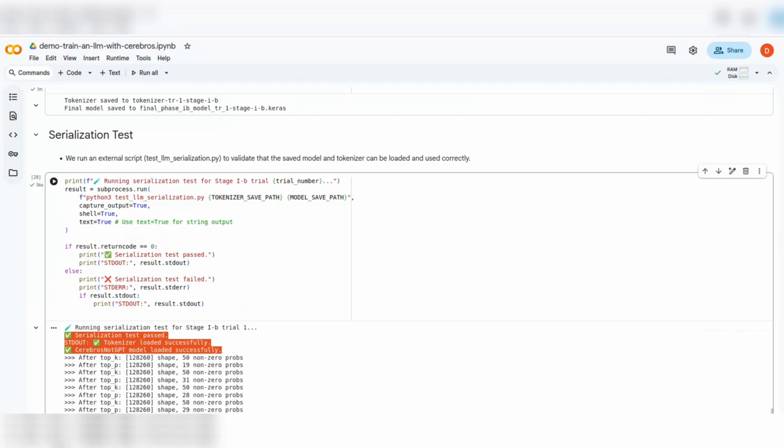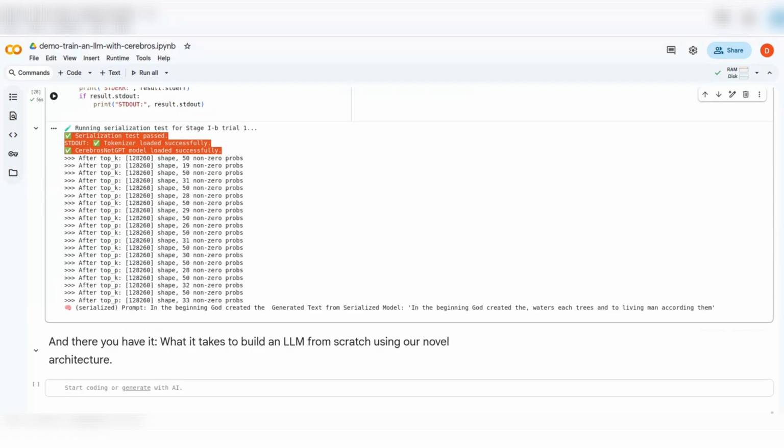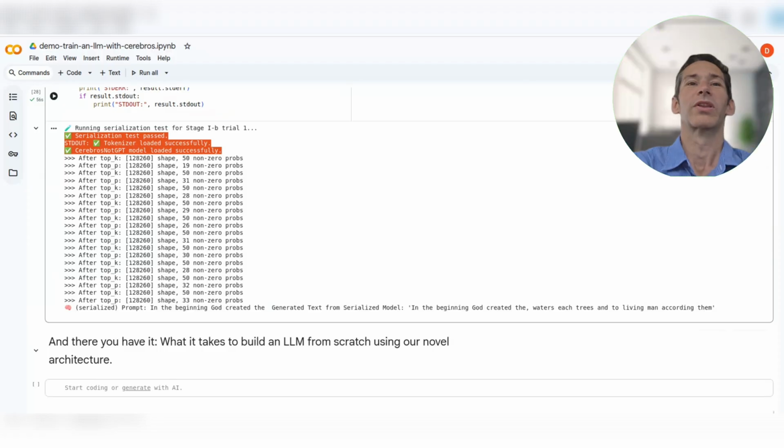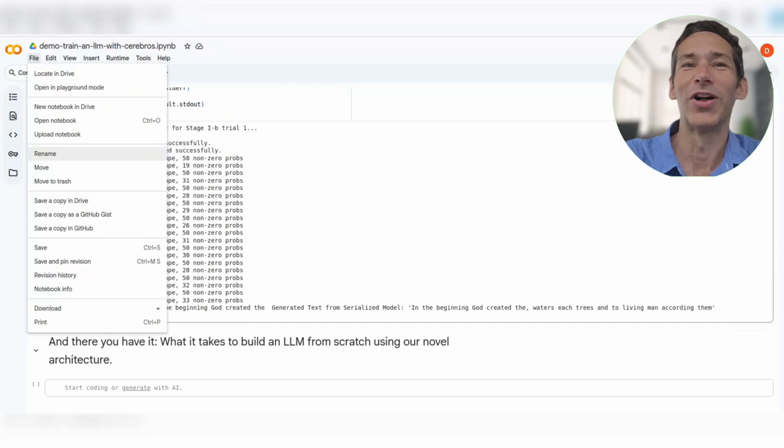And that's what it takes to build an LLM from scratch using our model architecture. So there you have it. We demonstrated a complete reproducible pipeline for training a generative LLM on only a few CPU from scratch. One that you can try yourself just by following the link.